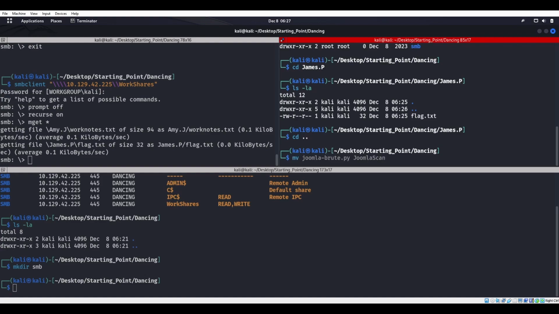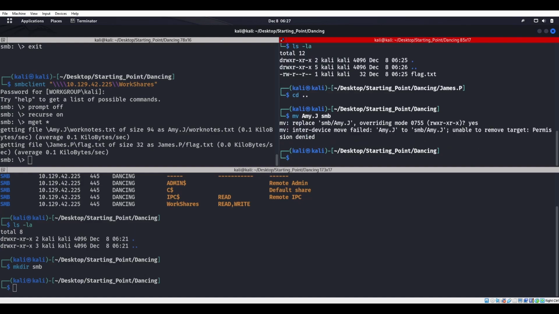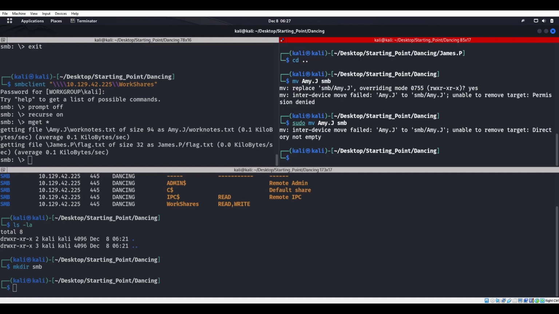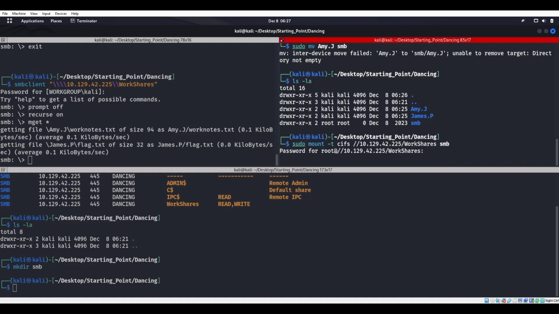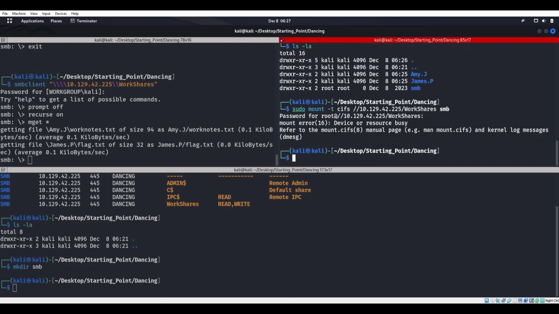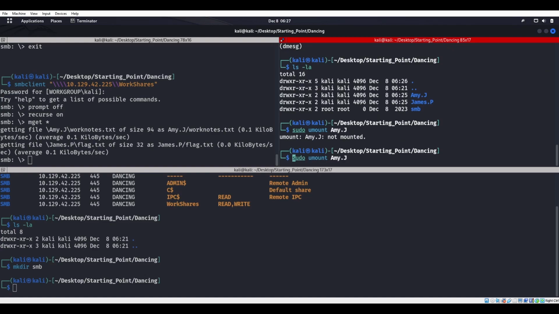And we can go ahead and move both of those, Amy and James, into SMB. We'll have to do a sudo because it is mounted. Yeah, we're not going to be able to do it just because it is mounted. So I don't know why it didn't take that folder. Maybe because I didn't put the slash in there. We'll try one more time. Oh, now it's busy. And then to unmount it, we can do a sudo umount. Do something like that. And then we can say sudo umount, not mounted. Okay, so we can remove that.